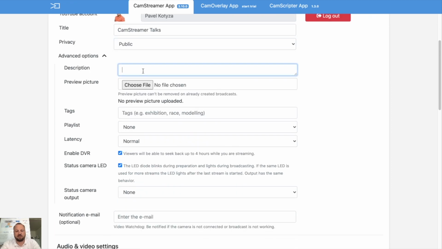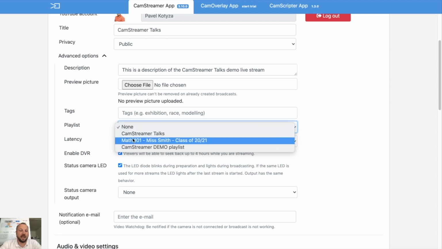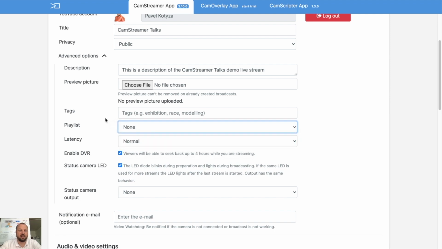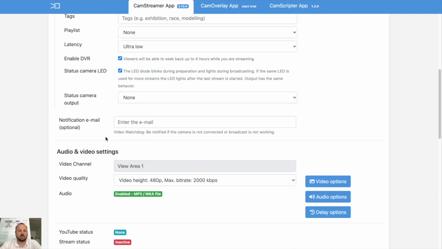You may add some description, which will be shown on YouTube. You can add tags, as you know from YouTube. You can add your video to a preferred playlist if you wish, and you can change the latency. Let's put it into ultra low.